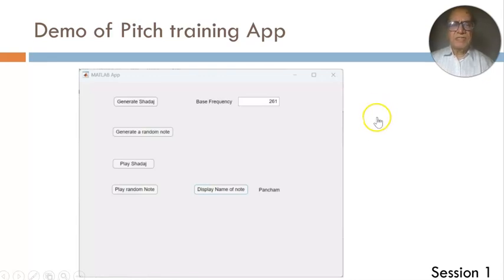So once you understand the basics of how to use the programs for generating musical notes, etc., and once you understand how the app in MATLAB is created, you will be able to run these programs, and in fact you can create your own programs as well. Alright.